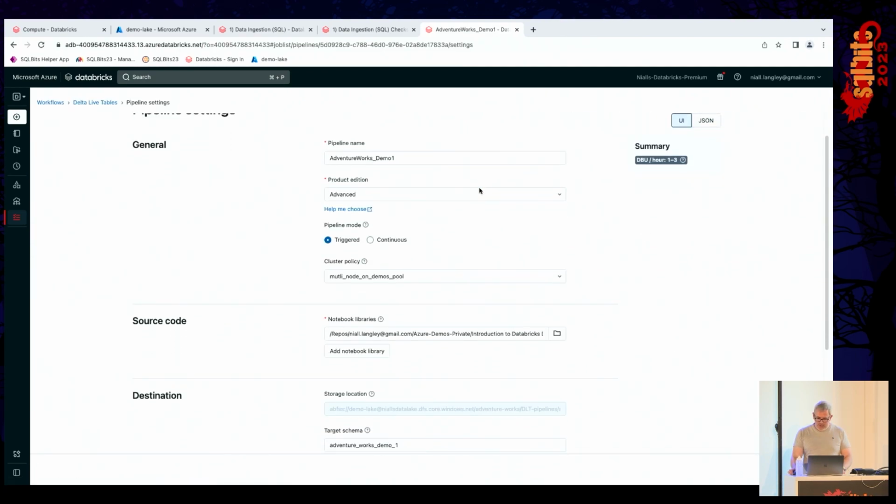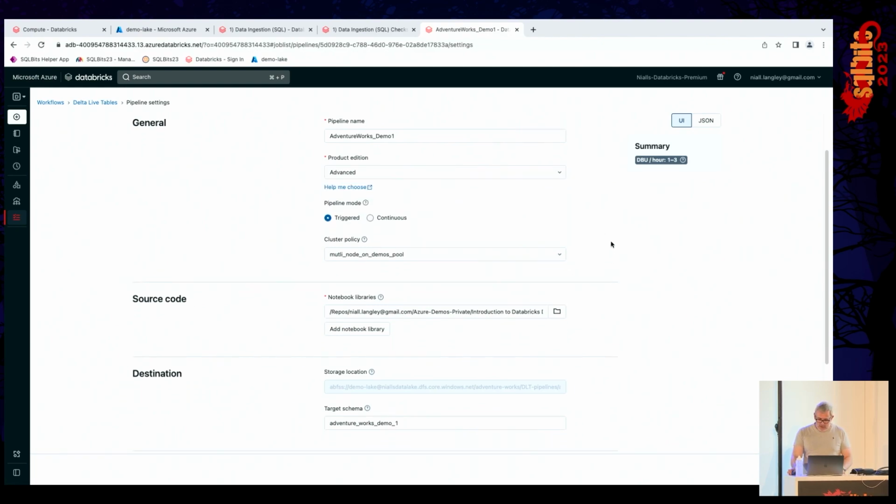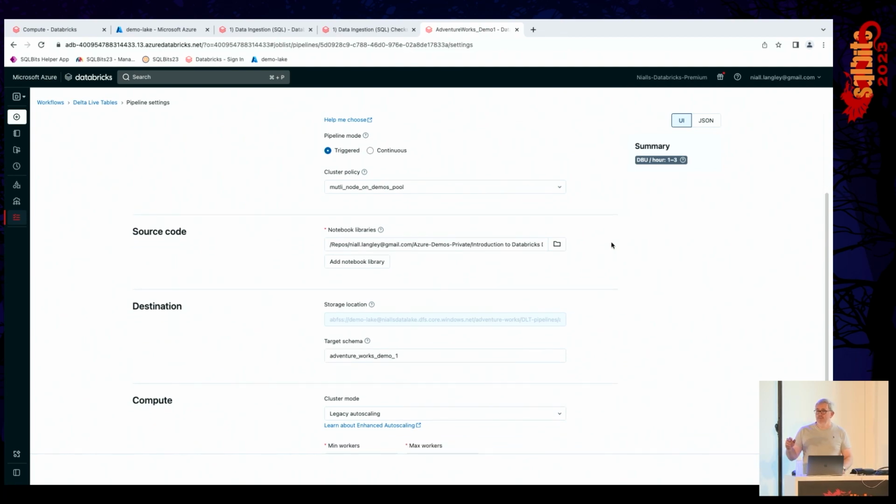So we give it a name. We tell it the product edition. So we talked about that before. In this case, I'm using cluster policies to enforce putting my nodes into a pool. So this is something that I came across when I started to play with this. By default, the clusters that it uses use F4 CPU nodes.